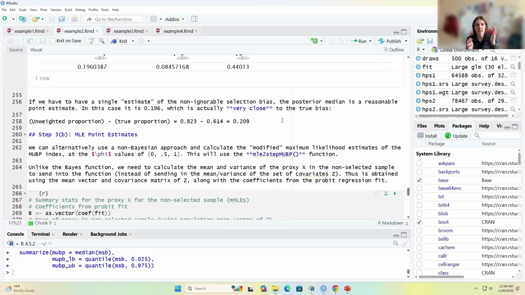I will note that the median there is, of course, essentially equivalent to phi equals 0.5. It's a uniform 0, 1 prior, so the midpoint is going to be 0.5. If we needed a single estimate of the bias, phi equals 0.5 is what we generally say to use. If you have no a priori knowledge and you want one number, use 0.5. In this case, because we know the true proportion is 0.614, the true bias is 0.21. And the median MUBP, if we round, is 0.20. It's almost spot on.